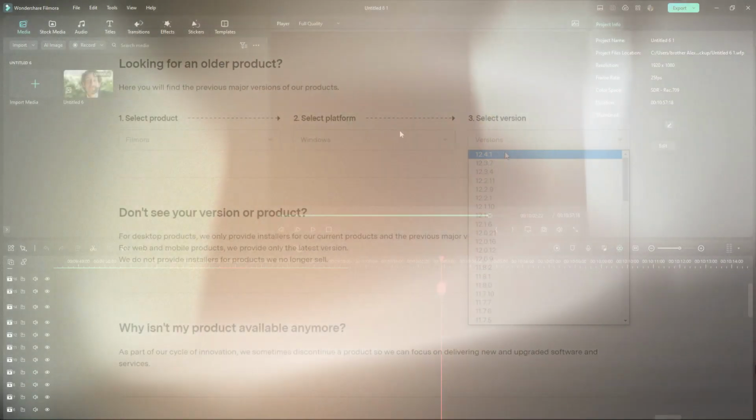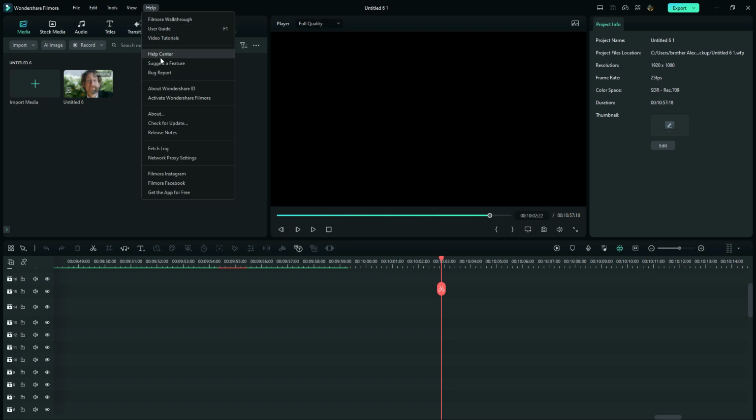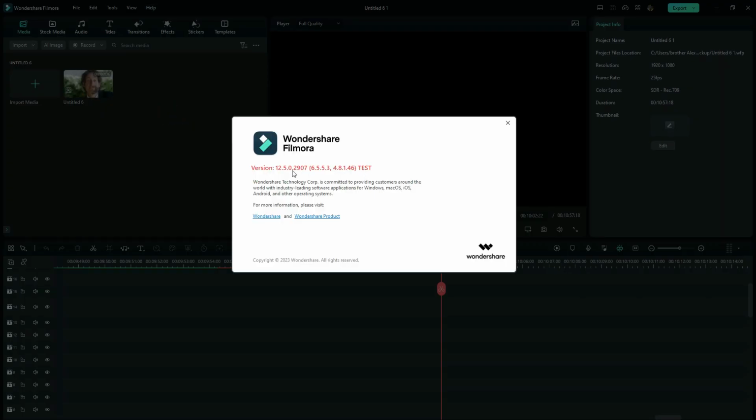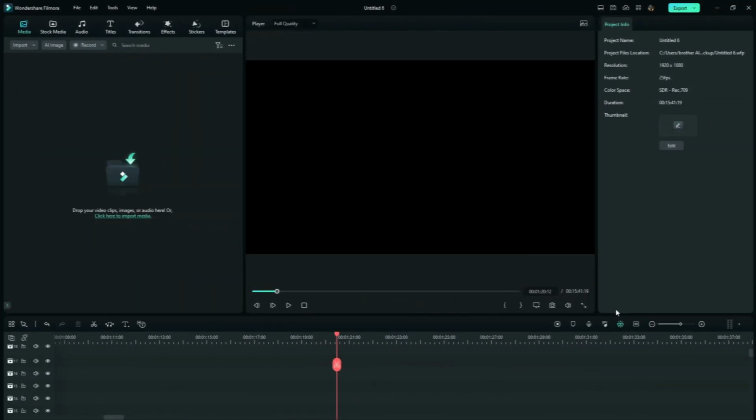Now you must note that this version is still a beta. As you can see, it's a test, so if it can't show to you yet, it will be officially released soon.